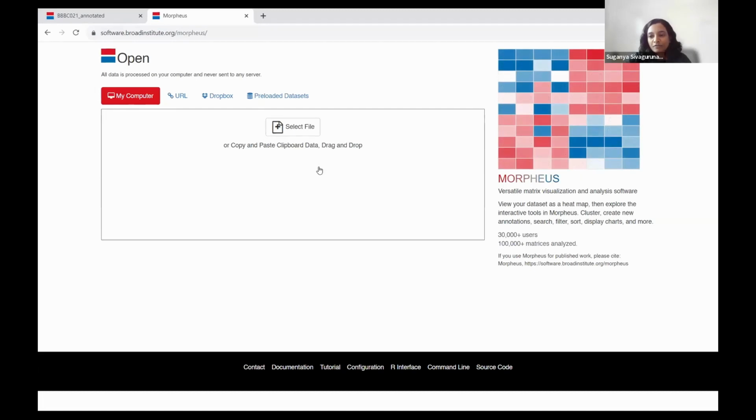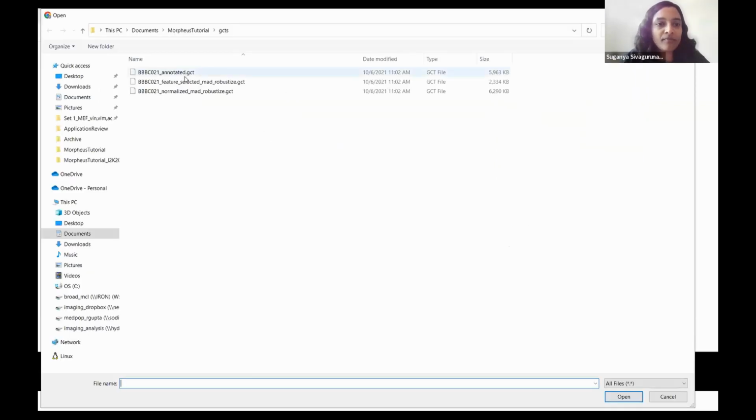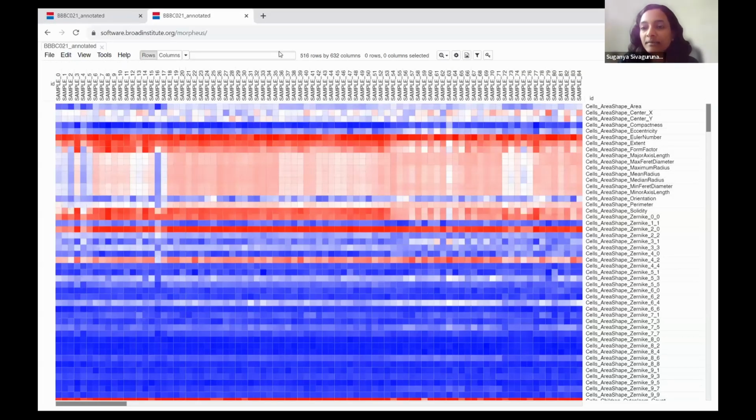Yeah, this is how a Morpheus layout looks like. And in the workshop materials, I've added the input data that you can use to explore the morphological profiles using this software. I'm going to be using one of those files. First, let me show you how it is. So these are the different measurements. I hope you're able to see the screen with Morpheus.